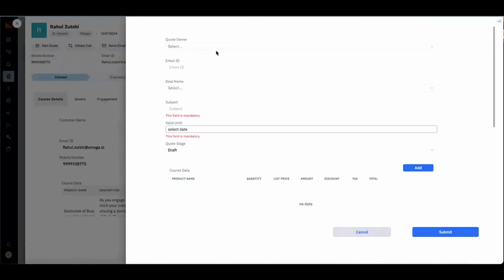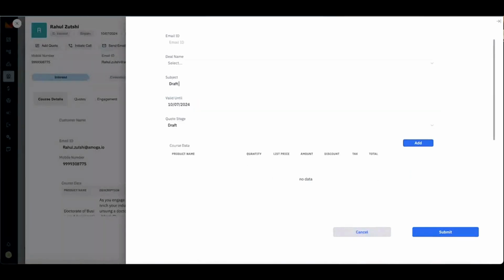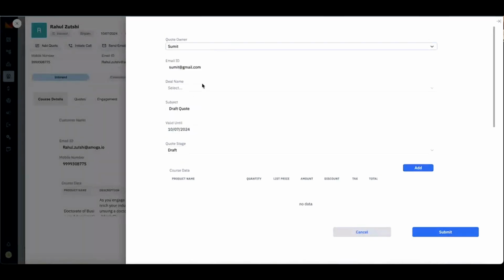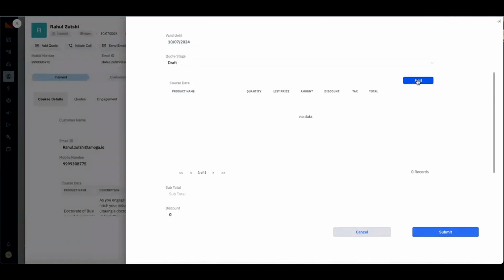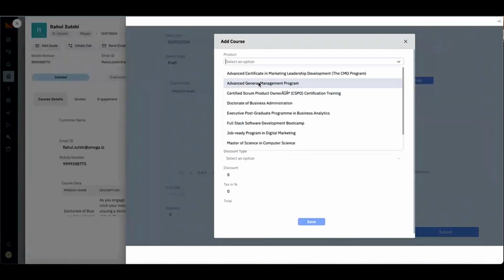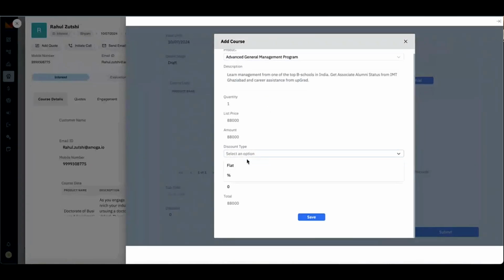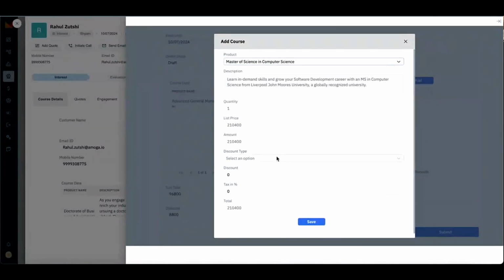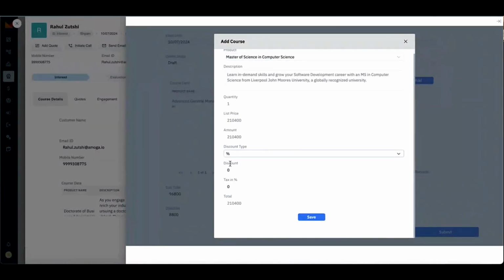If you want to send out a quote, let's say it's a draft quote that you are sending, right? And quote owner is me, and the deal name is, so this is again the course. You have to add the course details again. If we have already added it previously, we can pick it up from there as well. But here, further to that, you can add discounts and tax, and the total will automatically be calculated. And you can add multiple products to these, and these course details are automatically getting fetched from our course master, where we have stored all the details of the course, right?